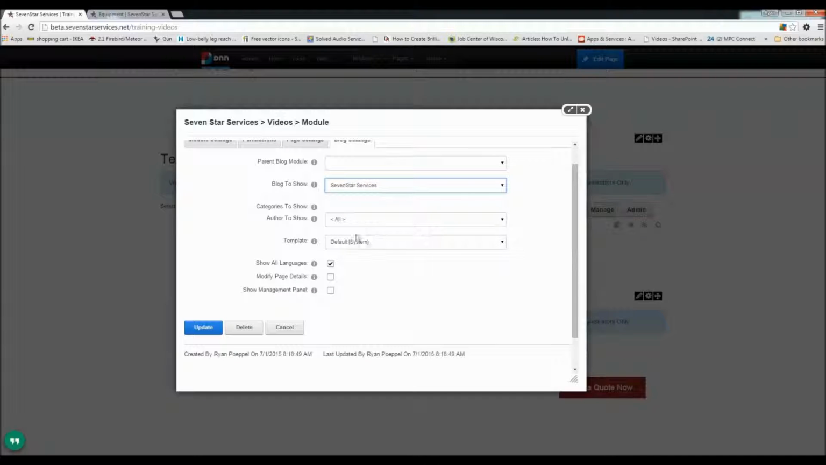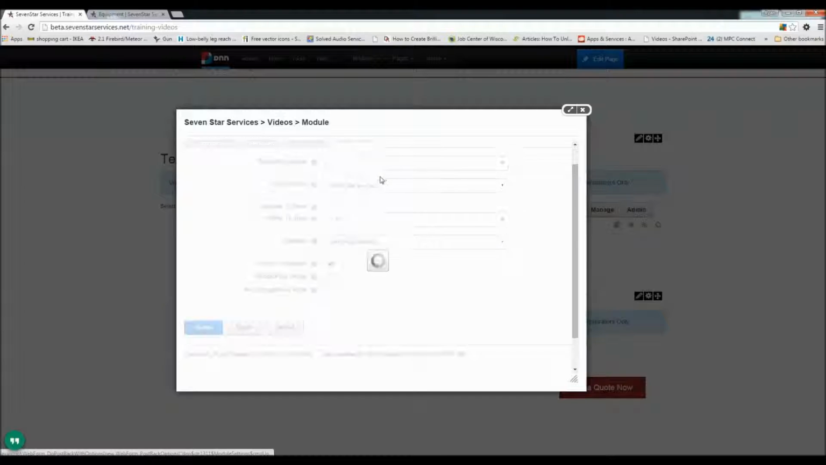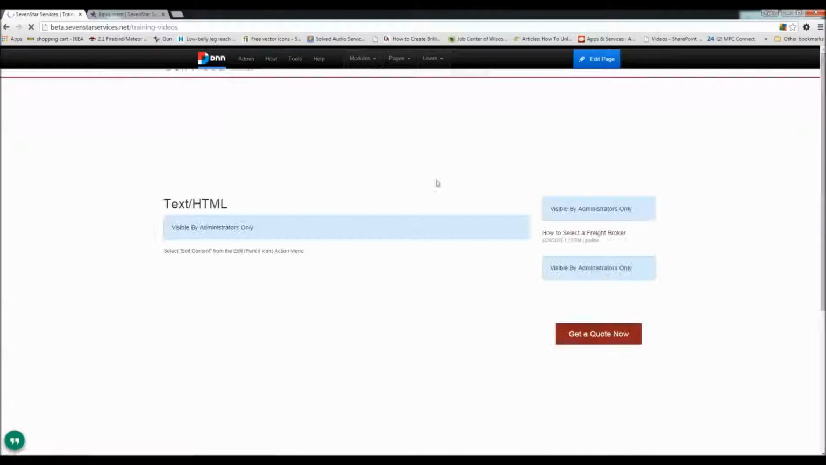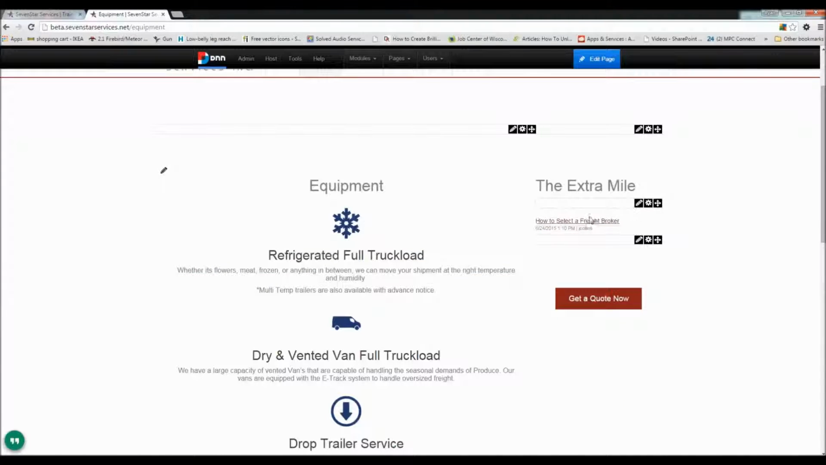Template, default system, we do not want that. That's the main blog skin. But what we want to show is the latest post template. And what we do is we click update. And you'll see that your blog menu has popped over to the right hand side. And as you notice too, above that menu on this page that I made, we have another module with a heading on it. That's what I'm going to add right now.